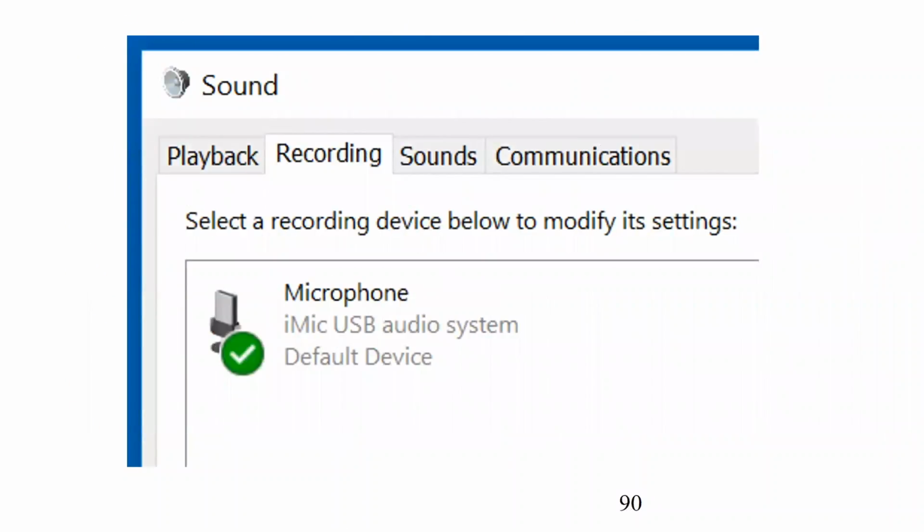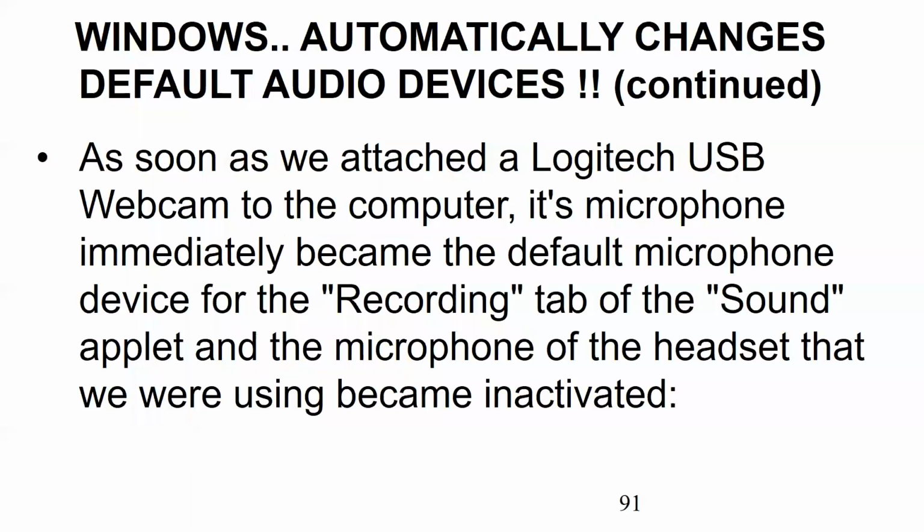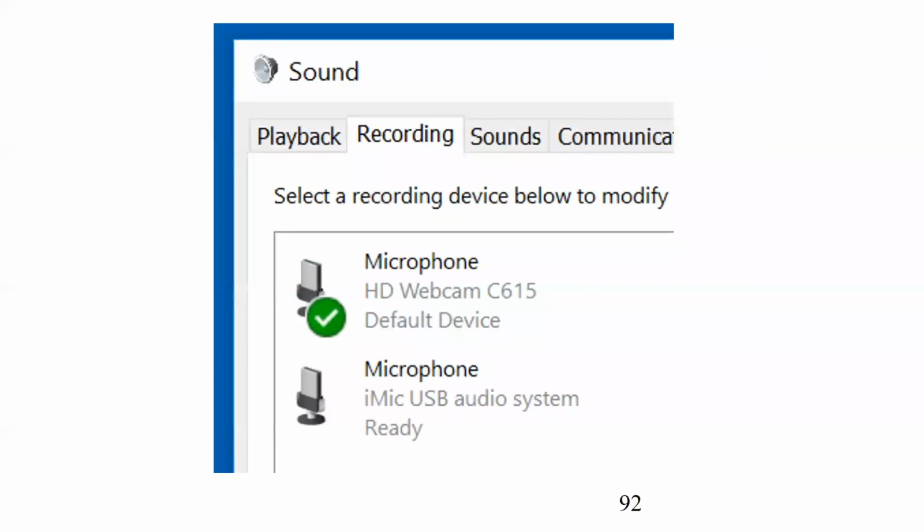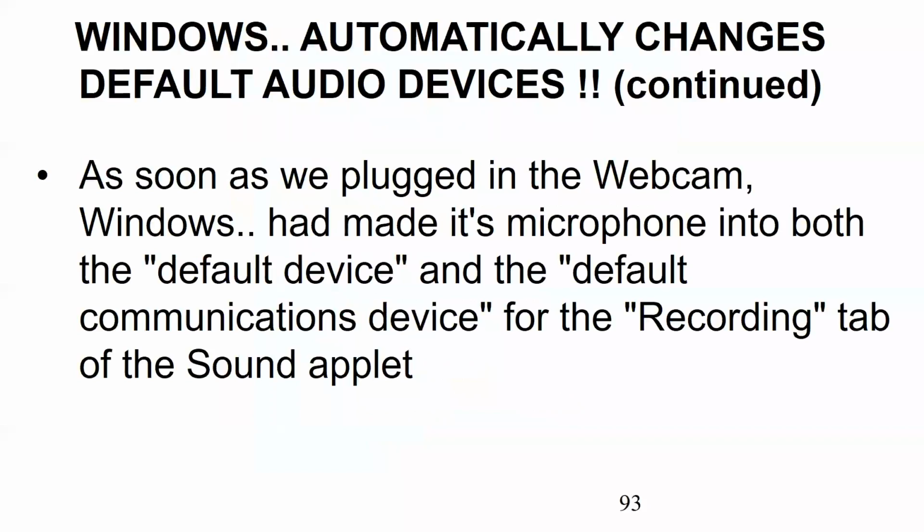And then, let's see, what else can I tell you about? Okay, when I plugged in the webcam a bit later in the day, it became the default device. And I never want to use a webcam for a default microphone because it's kind of a raspy sounding, makes my terrible sounding voice even worse. So that's what happened there.